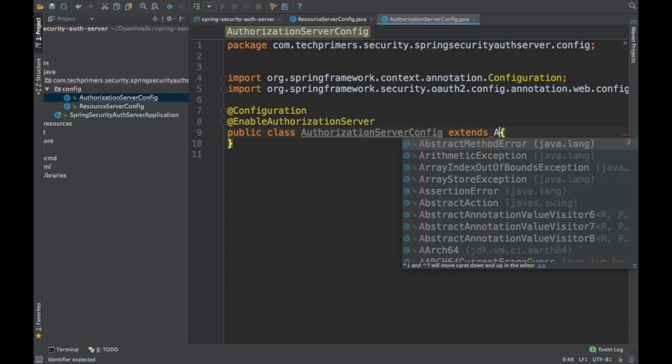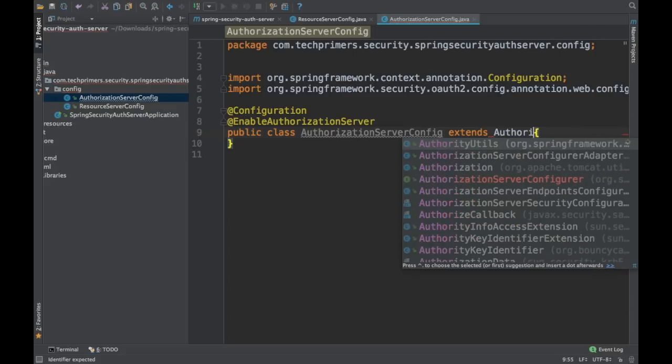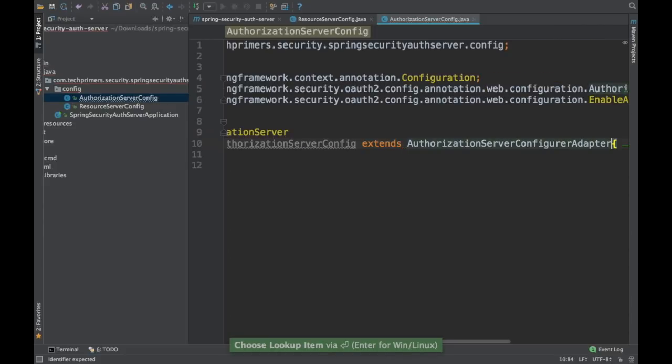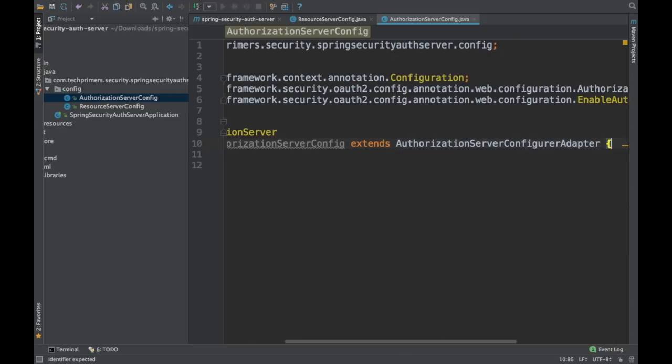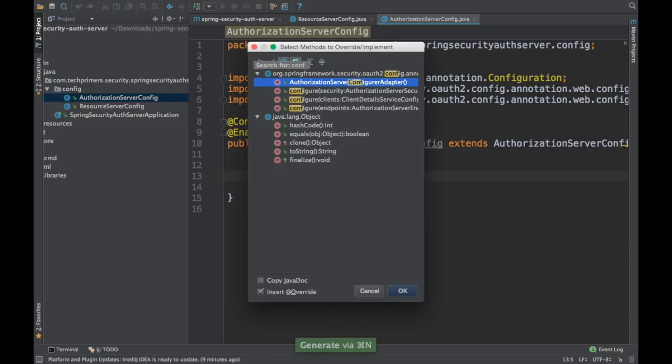So in the previous configuration, we overrode the web security configurer adapter. Here we have to override the authorization server configurer adapter so that we can modify the authorization server which Spring provides into the way we want. So that is what we are doing here. We are overriding the authorization server which Spring already has, and we are going to override some methods here. So there is a configure method. Similar to how we did there, we are going to use the method which has the authorization server security configurer.